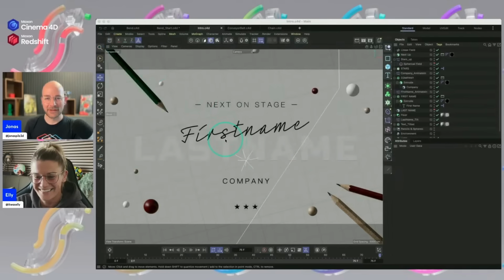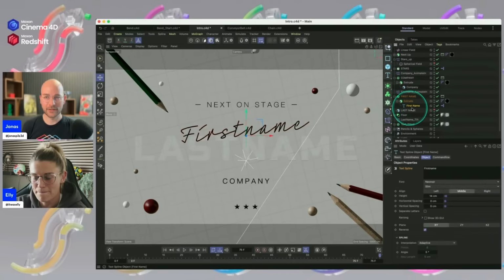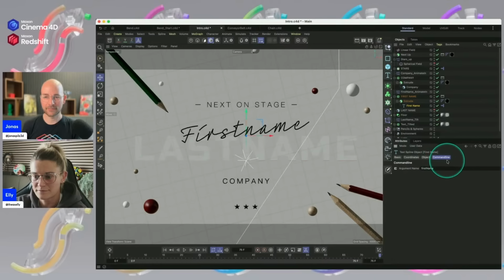All right, so how can we set this up? As I said, using Xpresso. Here we have the setup for the first name. Basically, what I set up here is that you drive the text spline parameter. And here in the command line tab that I created using user data, I define the name of the argument, the name of the variable.